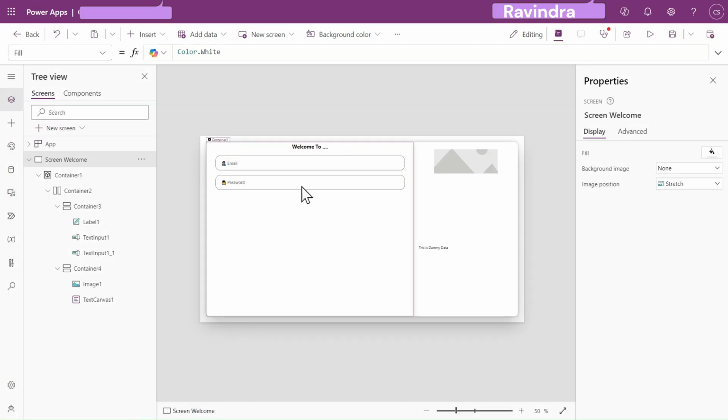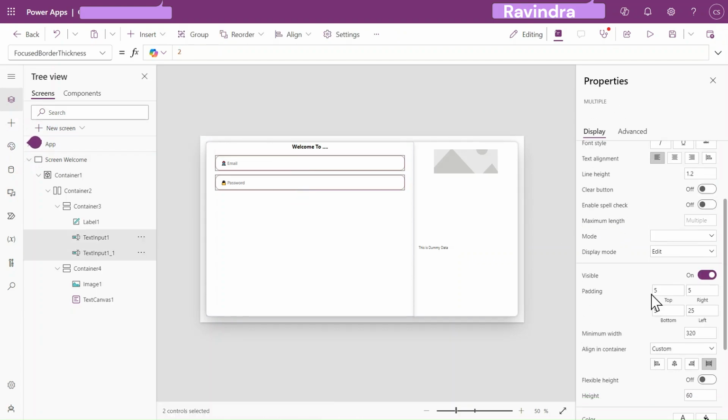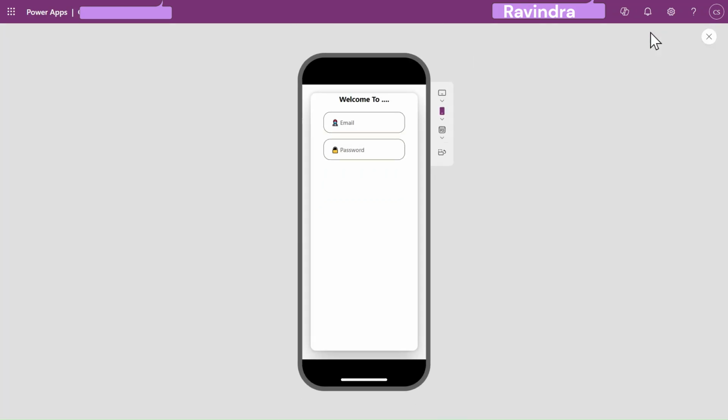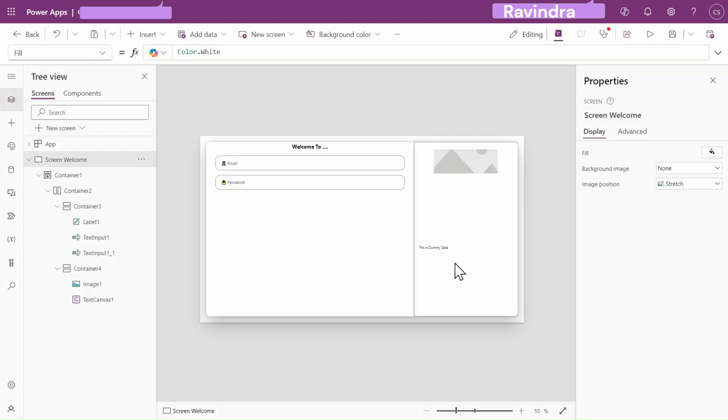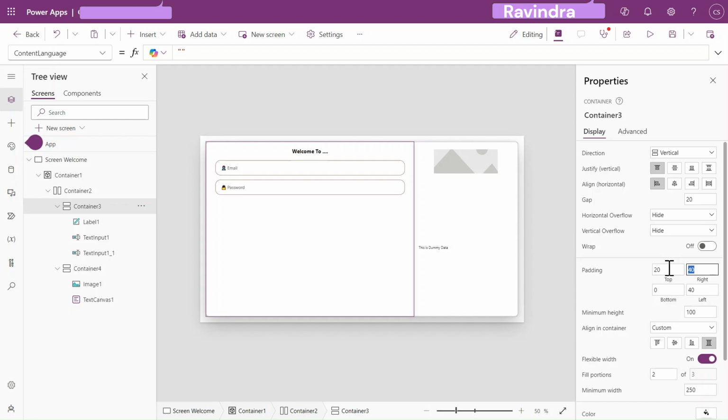We need to change the width as well for this. So let me select both of them, and here the property is present, minimum width. Let me set it to 40. Okay, and let's check in the mobile mode. Yeah, it looks correct. At the top, we need to increase some padding. So let me select this container, go to the top padding, and make it 20. So this will look more correct.